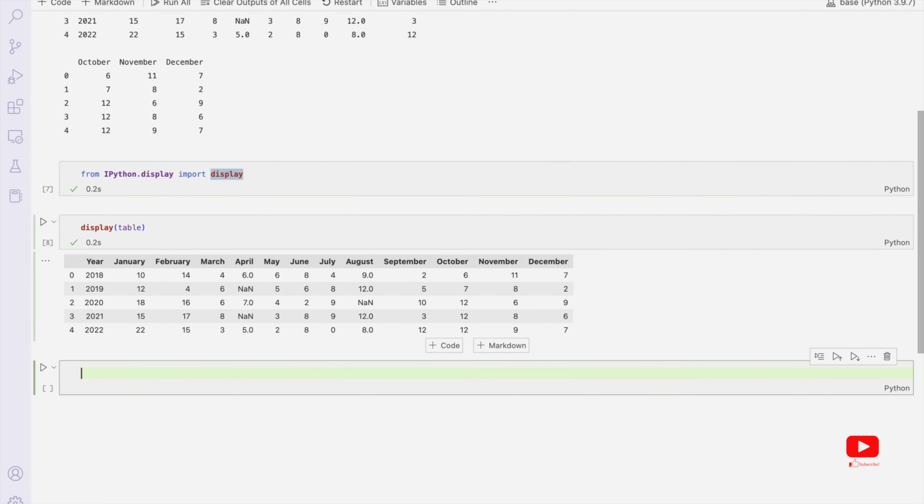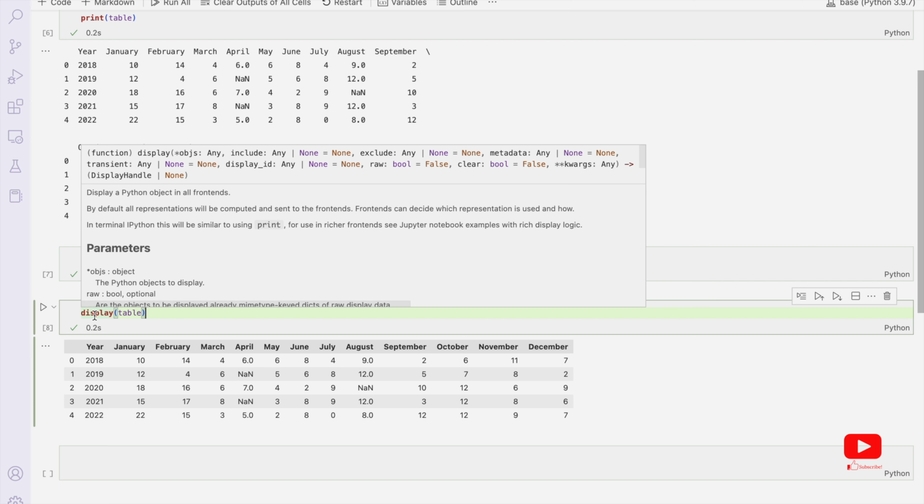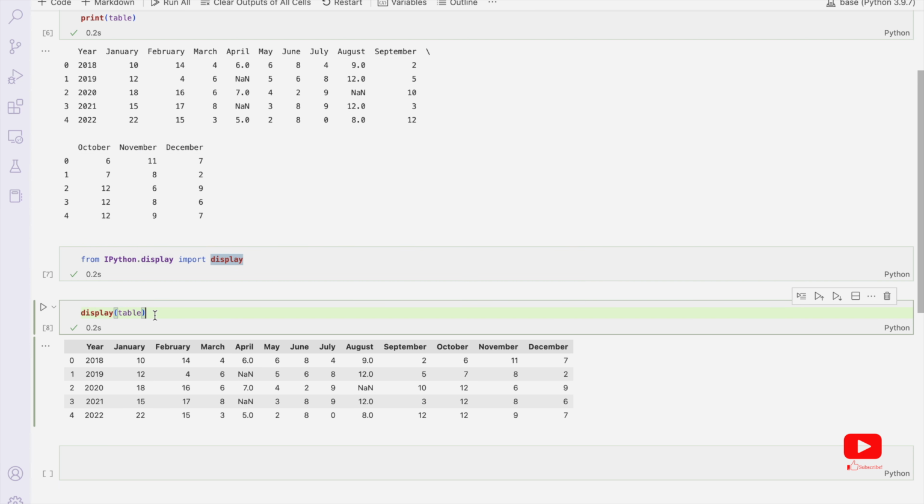And here you go. You can see that it's printed in a much better shape. You have well-defined rows, the fonts are better, and everything is in a single line. Yeah, so it's a good practice to use display instead of print for visualizing data frames.